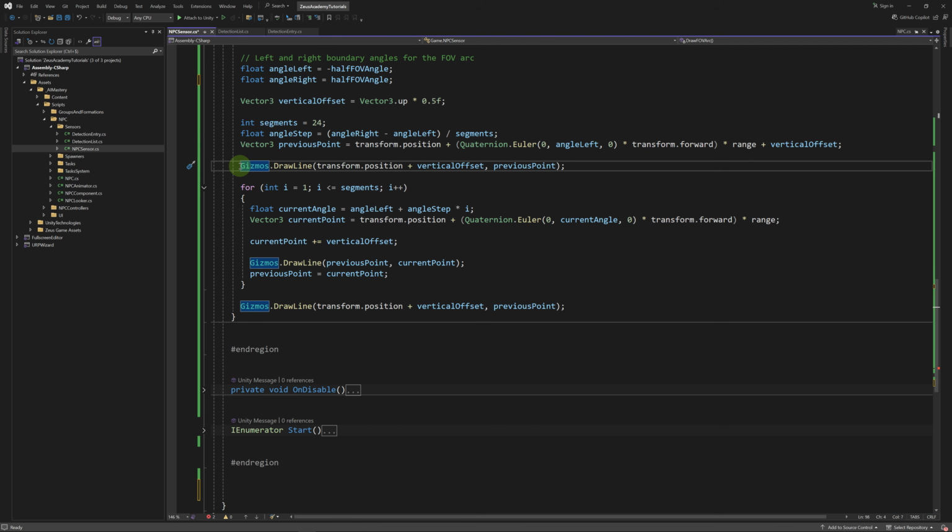We're going to draw the two lines of the FOV here and here. The first line will start from the position of the NPC plus the vertical offset and will end at the previous point. Same for the second line. However, the previous point will change in the loop. In the for loop, we start from 1 up to the number of segments. Then we compute the current angle, which is angle left plus angle step times i.